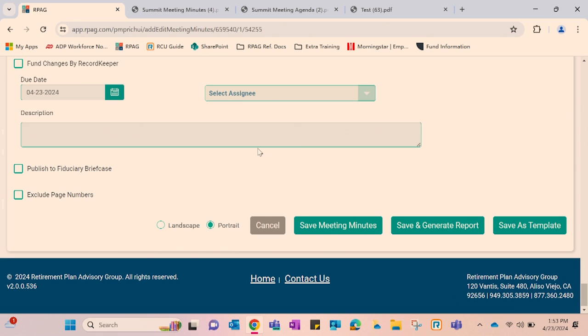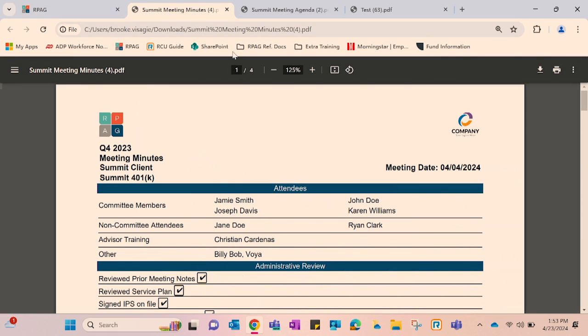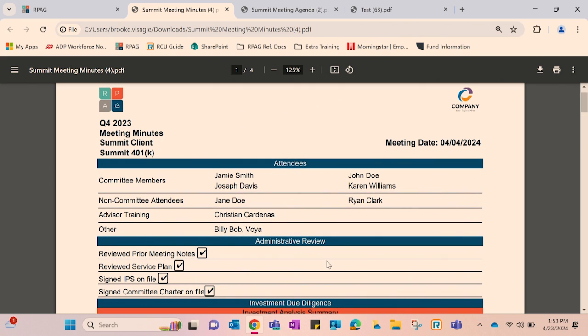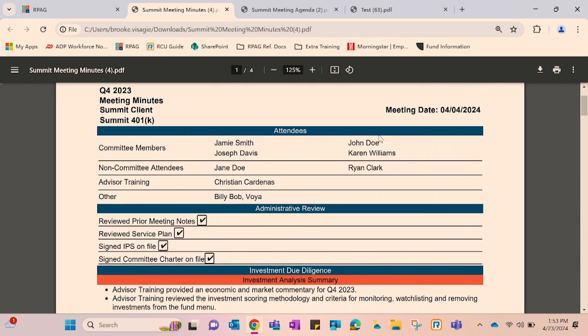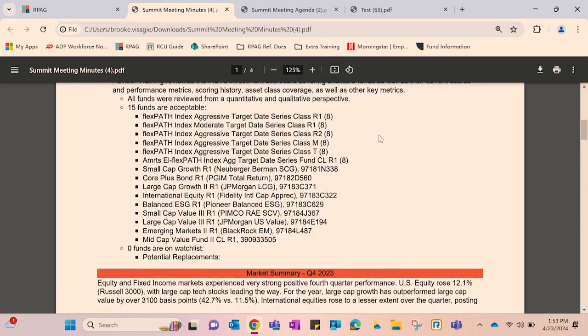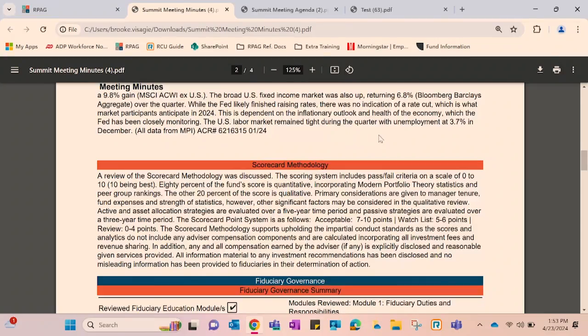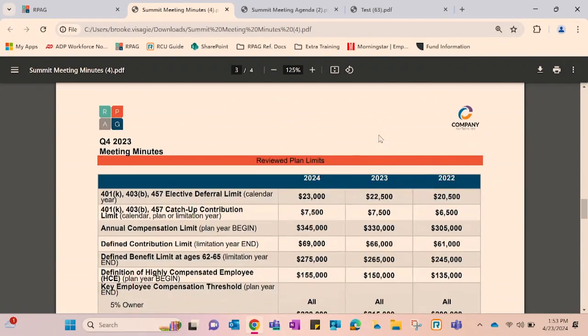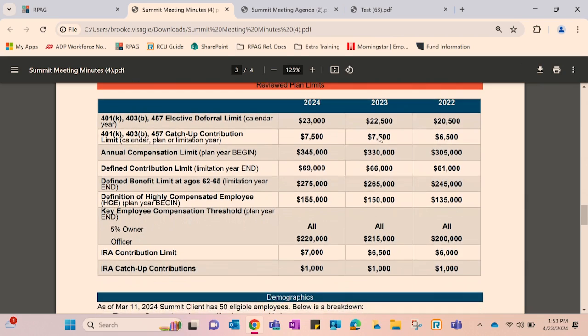Let's take a look at what this report might look like. Here we have an example meeting minutes report where we have our attendees listed at the top, our company and client logos, as well as the meeting dates, administrative review, our analysis summary, along with our market review, methodology, and governance sections. And here's our plan limits table.